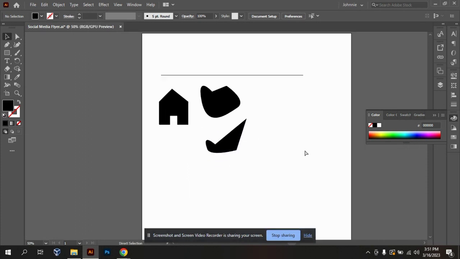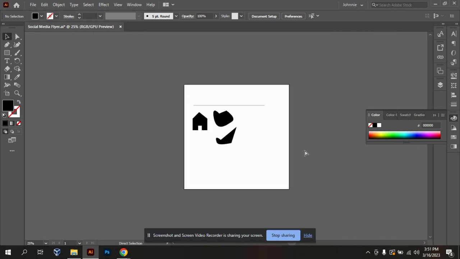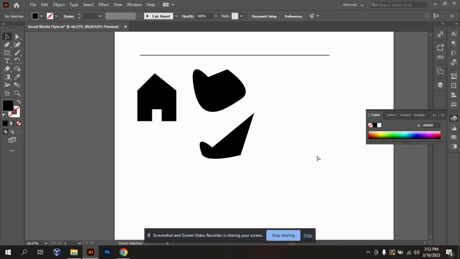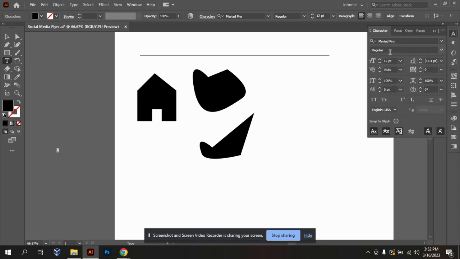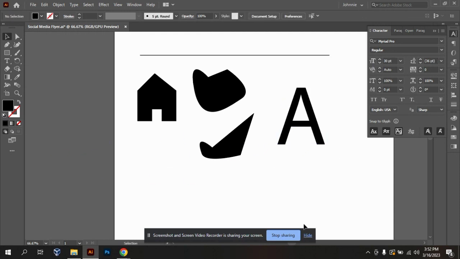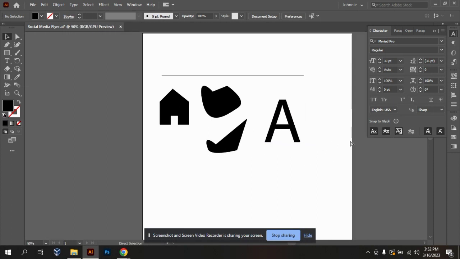But take note, you need to have a sketch. A sketch. So now I'm just going to write a letter with my type tool. Just A alone is okay. Then I'm going to increase the size just to show you how you can use it to create a custom type. So let's assume this is our sketch and we want to work with this now.